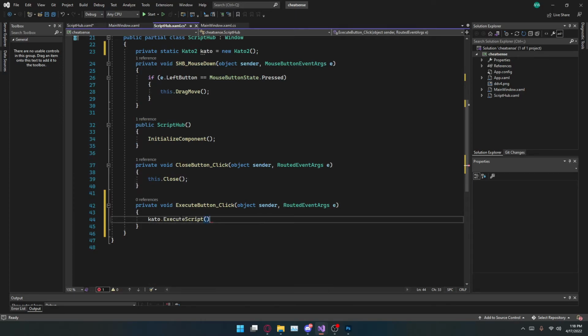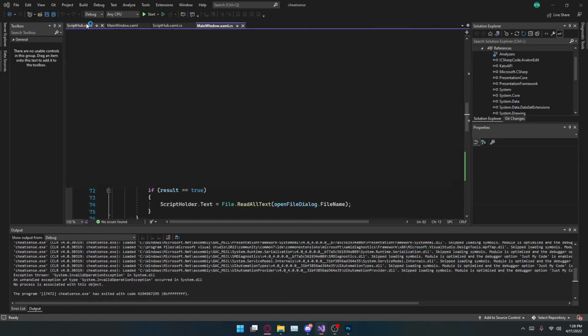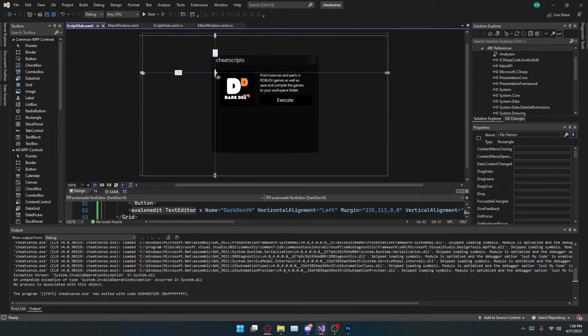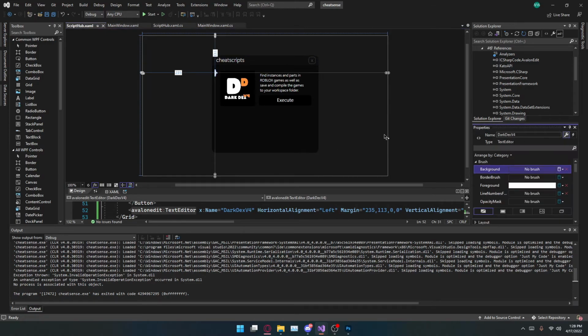Kato.execute script, and then in here we're going to do darktext v4.text. So this will execute anything that is the text of darktext v4. So currently it looks like Kato's having an issue with executions, so I can't show you that in game, but when that is fixed, it should work. This is basically how you would do it.